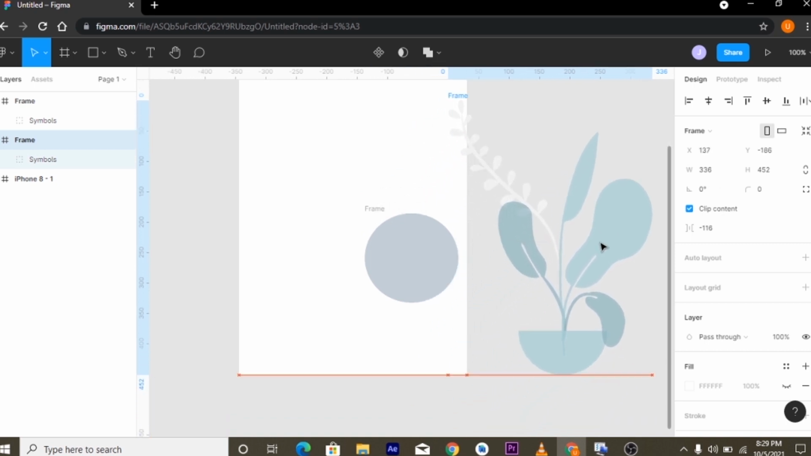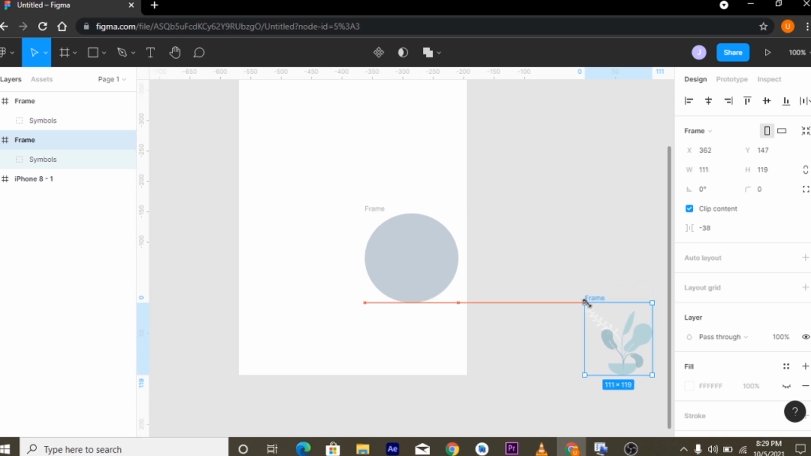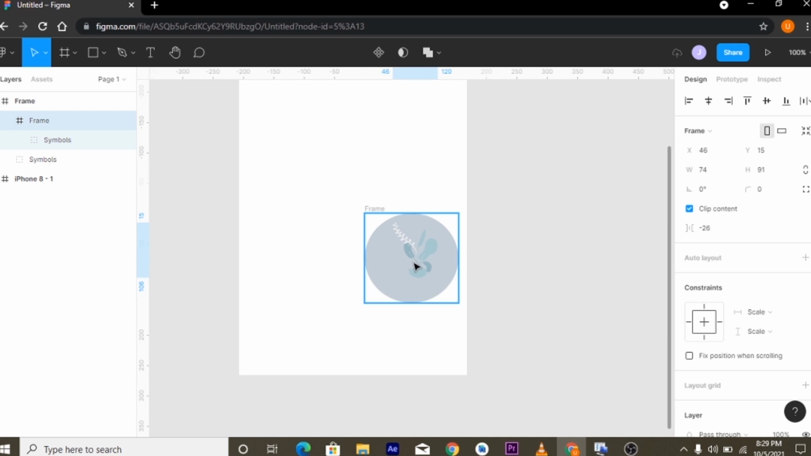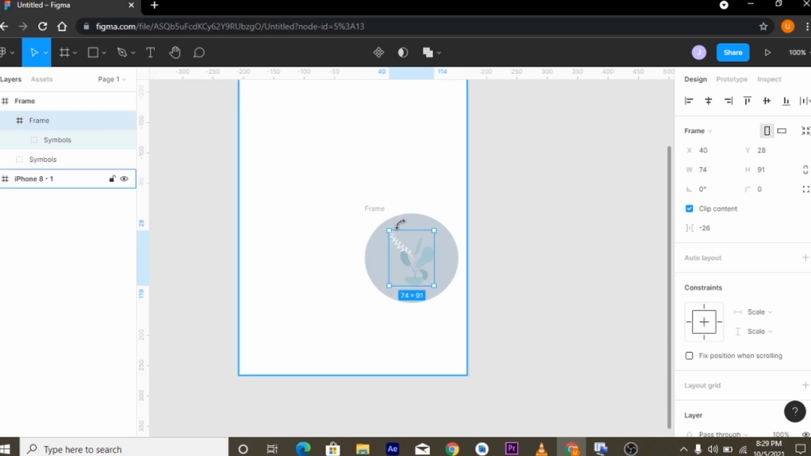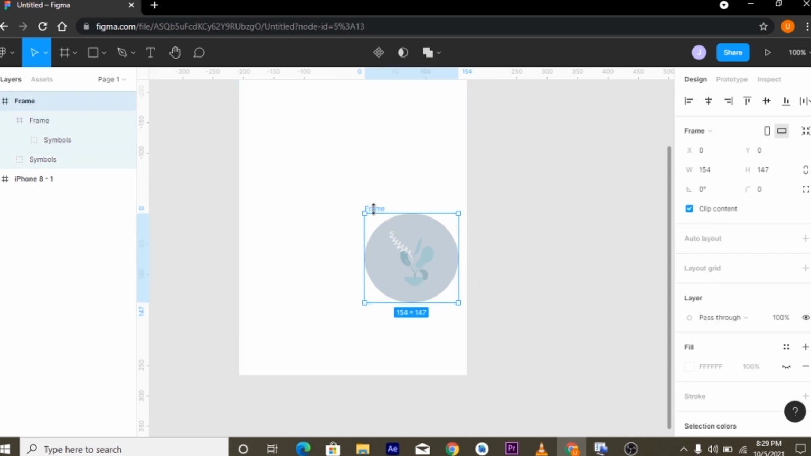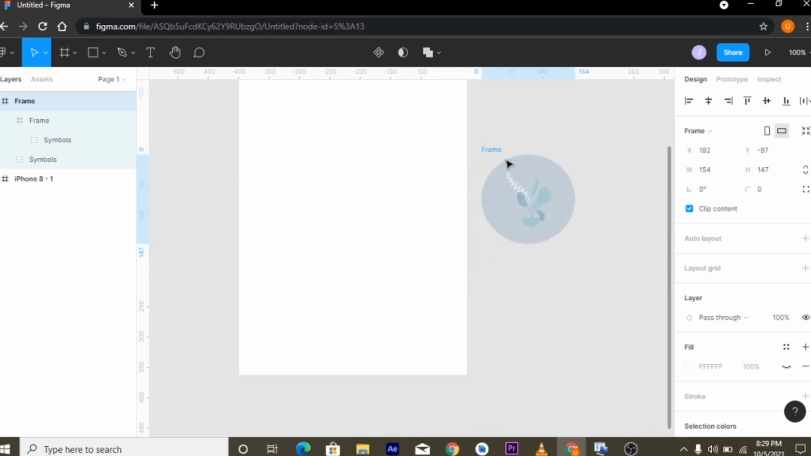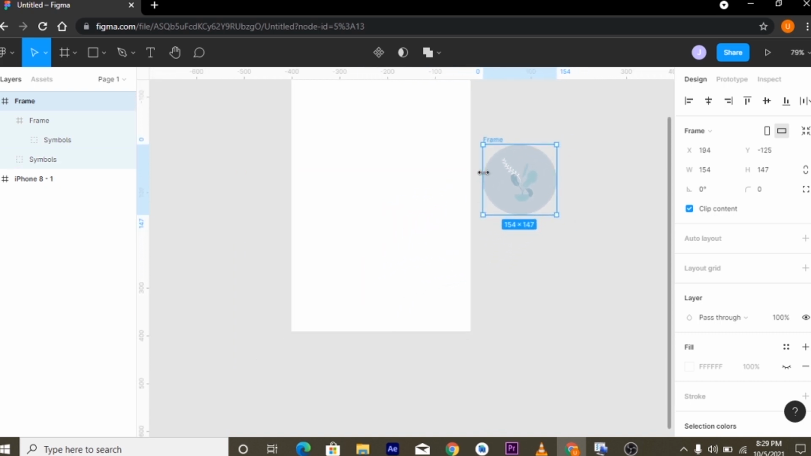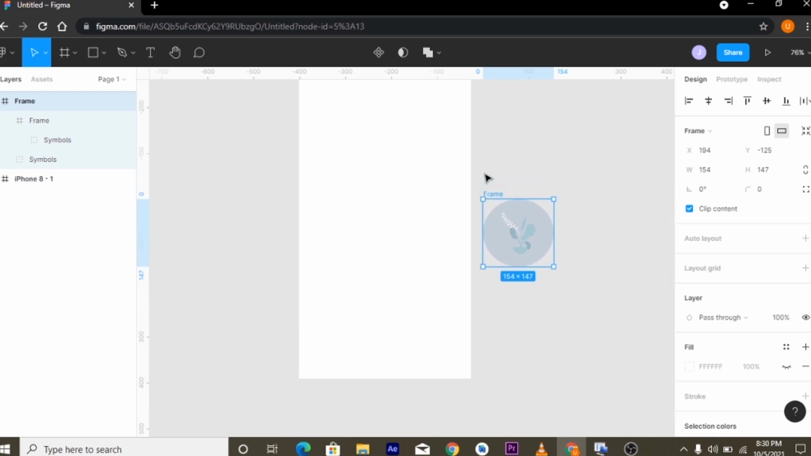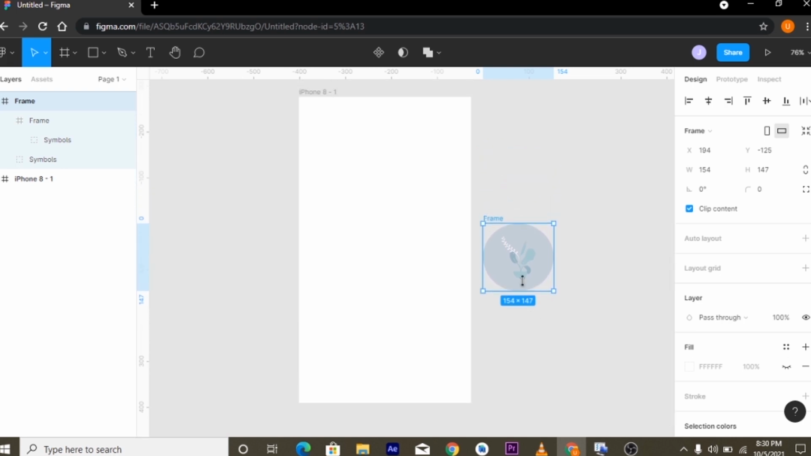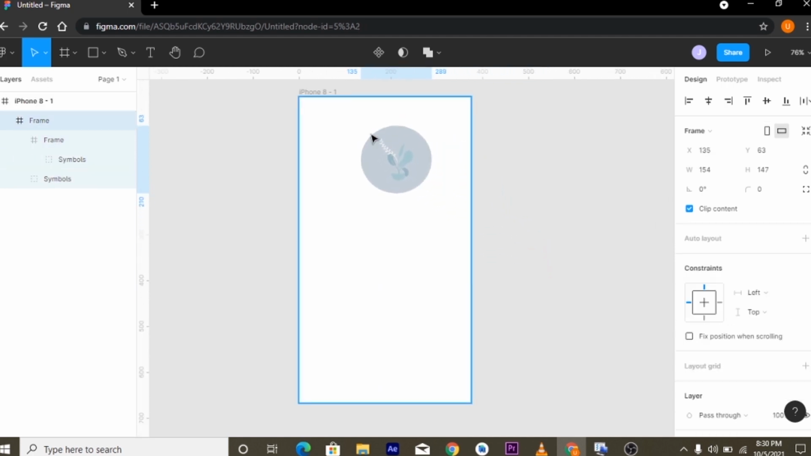So let me resize this. To resize this, you just drag it in from the edge. Then I'm going to drag this into the circle shape. Then I can now move this as a whole. Now to zoom out, if you have a mouse, it will be quite easier for you to zoom out and navigate. So I'll pick the frame and I'll drop it here.